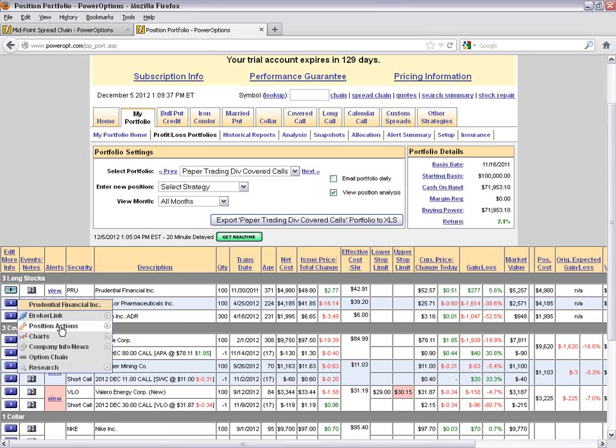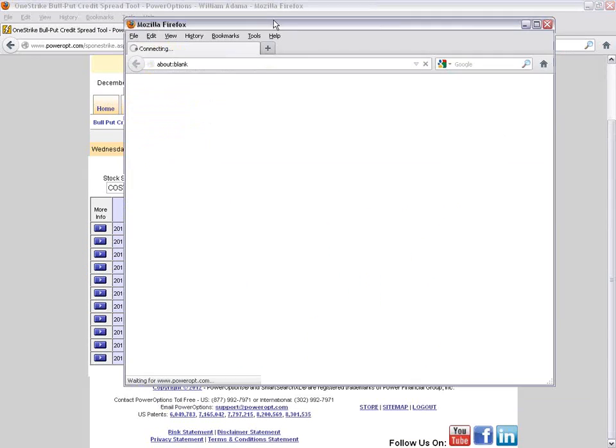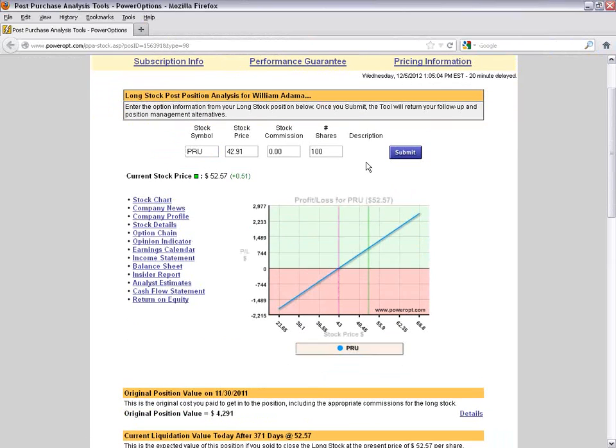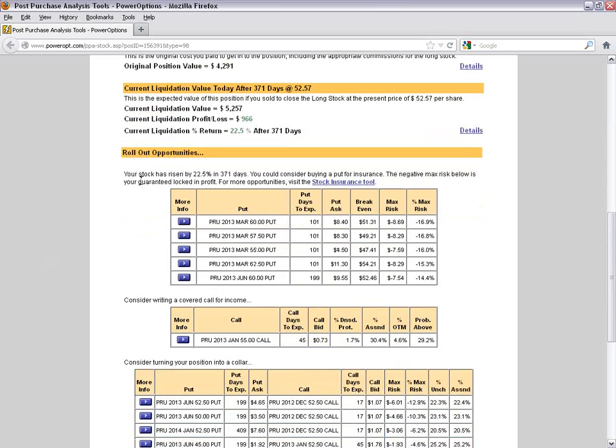But now, if I go into the position analysis menu, what we're going to see here is that it is going to calculate potential rollout opportunities for us based on our long stock position. We could consider selling a call for income.